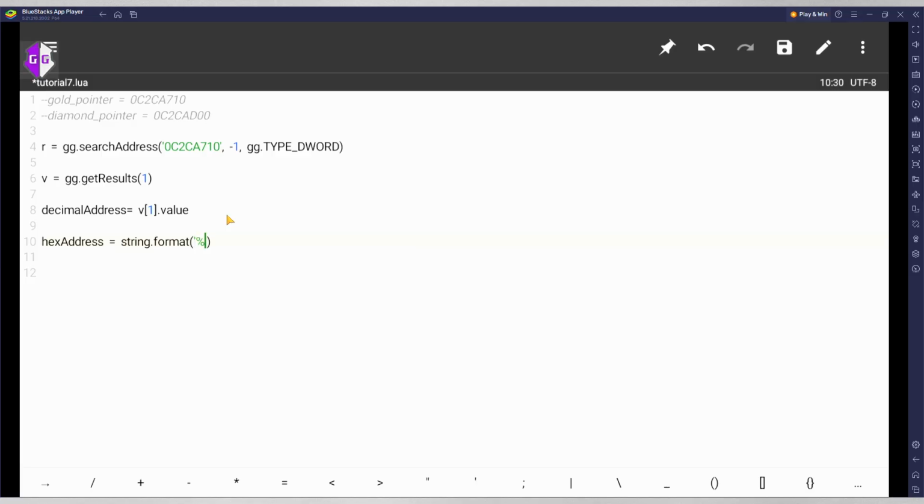We need the hex format, so I use %x. And give the value to format. Our value is stored in a decimal address variable, so I gave it. Now we got our hex value. Now clear the previous search results. Now let's do that address search with our hex address.